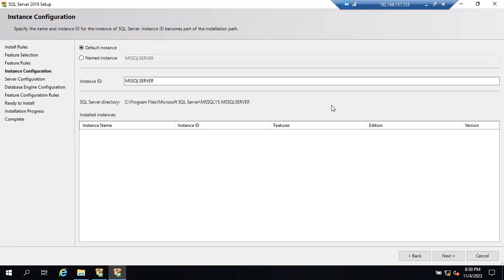Okay, so I'm giving the default instance only. You can see here whether any other components or instances are installed on this machine. As of now, this box is empty. Why? You can see the installed instances showing empty because this is the first instance. First time we are installing, nothing is there, so this box is empty.